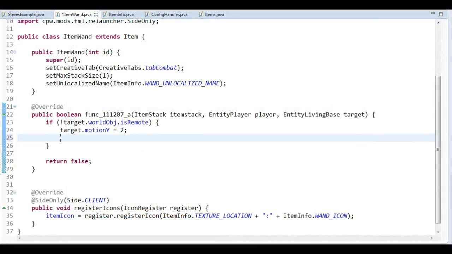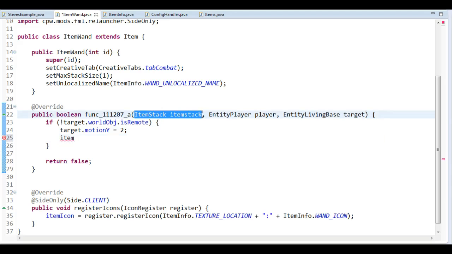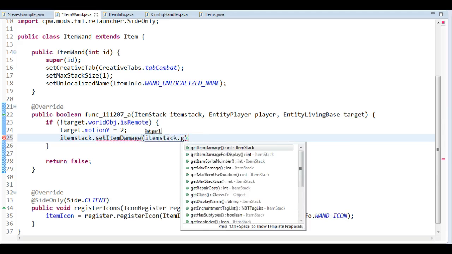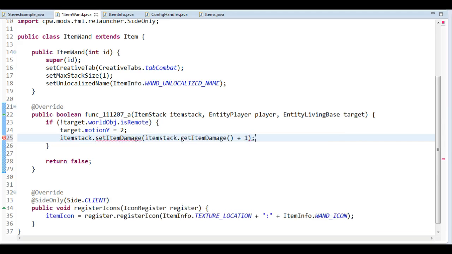like this, and what we want to do is we refer to the item stack. So as you can see, we actually do get which item stack the player used. So item stack dot set item damage, and the item damage we want to set it to is item stack dot get item damage +1. So what is this item damage? Well, the item damage is an integer, or more precisely, a short, which is a shorter integer, and you can store numbers between 0 and about 32,000.